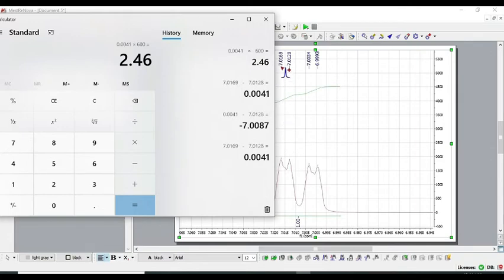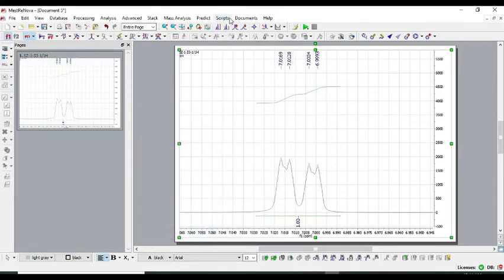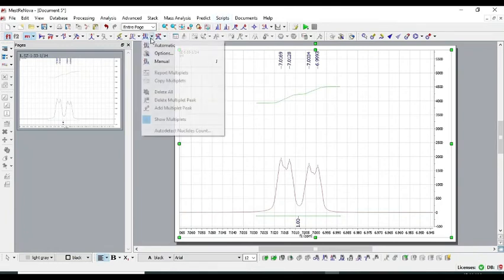This bigger doublet, 1 minus 3, should be equal to around 8 hertz. Let me see this. 7.0169. Now we have to take a difference with the third peak, this one, minus 7.0034 is equal to this, multiplied by 600 is equal to 8.1. And that is the ortho coupling. So ortho coupling usually is around 8 hertz, and the meta coupling is around 2 hertz, and that you just saw. So this is how you can manually calculate the coupling constants and the J values.